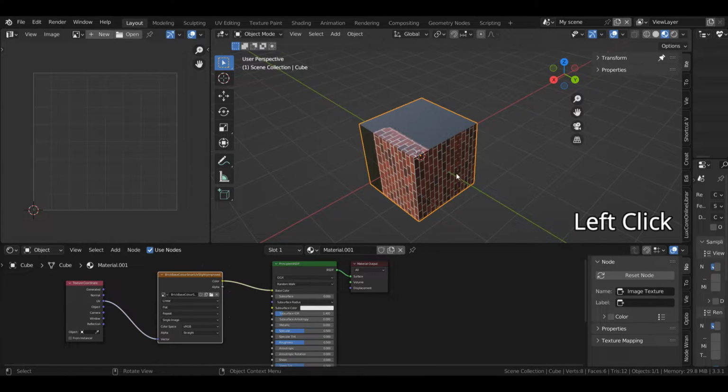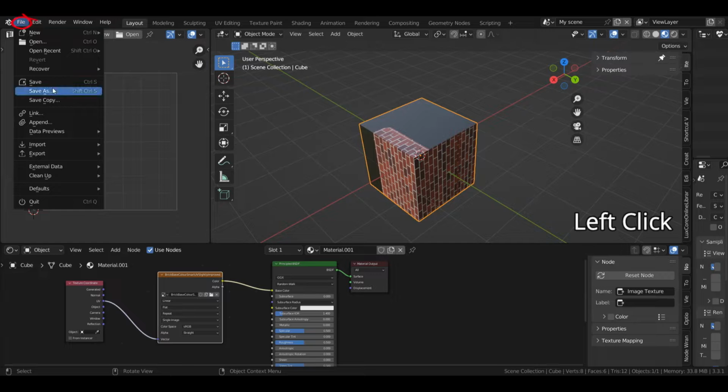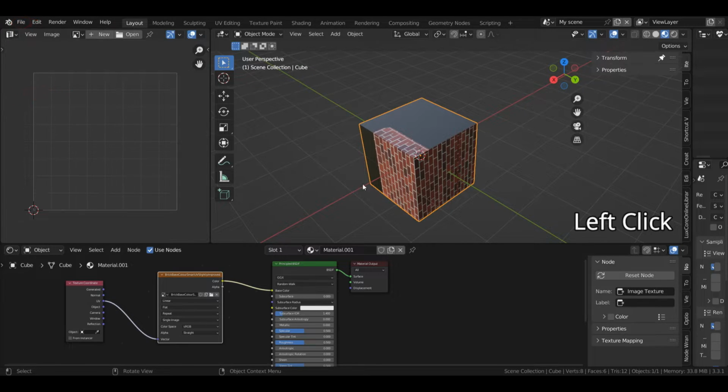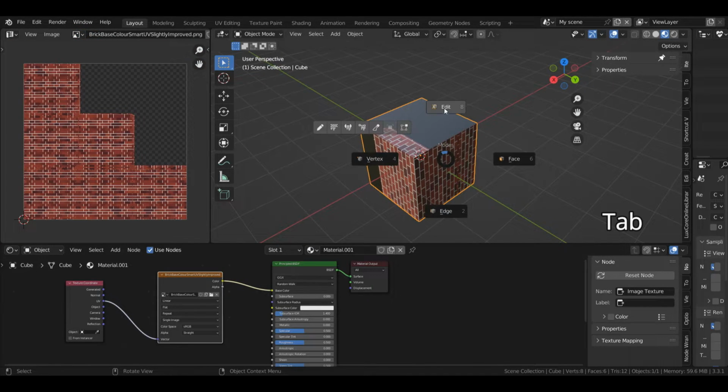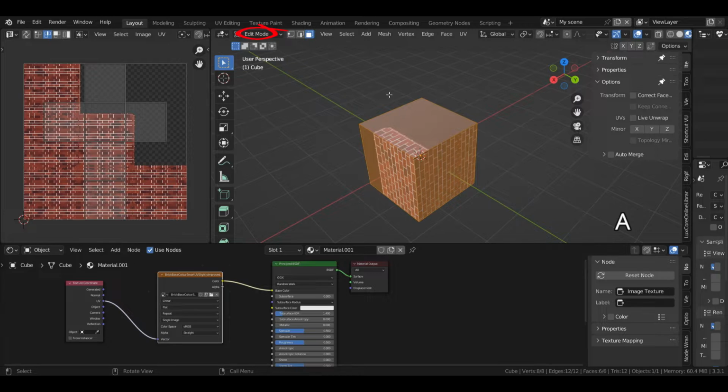Now you can see our texture has to be mapped properly, and I'll show you how to fix this in a second. First though, I'm going to quickly save my document. So I'll press File, and I'll save as, and choose a place to save it. Now I've done that, in my UV editor, I'm going to left click this image button, and choose our brick texture. Now when I press Tab, and go into edit mode, and press A to select all the faces, you can see that the faces here are unwrapped like this by default, and they aren't lining up with each face on the texture.